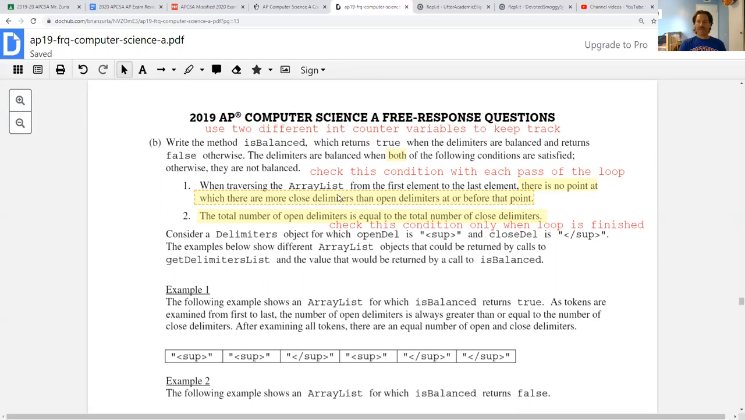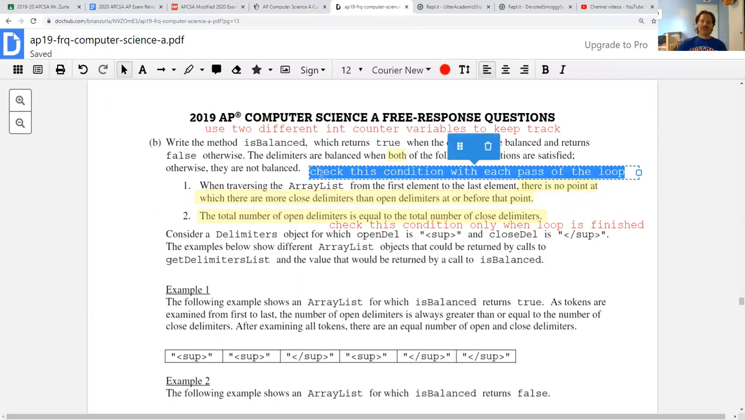So I think we'll have to have two running counters then. One for the close, one for the open. I guess you could do one counter that goes up and down. If it hits negative, then that's bad. Or if it makes more sense to you to make two different counters, that's fine. I don't really see it being a big deal either way. Like I said, we're going to have to check this condition with each pass of the loop, because it says at any time, there's no point.